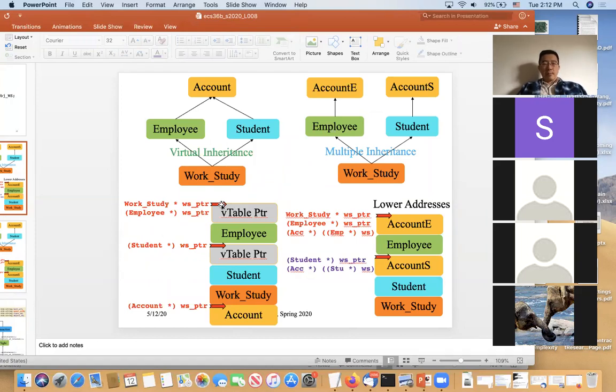Okay. And then, would that be the same thing as the V table pointer right on top of employee, like the gray one? That's right. So employee star WS pointer, they should be pointing to the same thing here. So here you have four pointers, right? Four pointers point to the account, employee, student, and the work study. The work study and employee should be pointing at the first byte here. And then the student is pointing here, and the account pointing here.